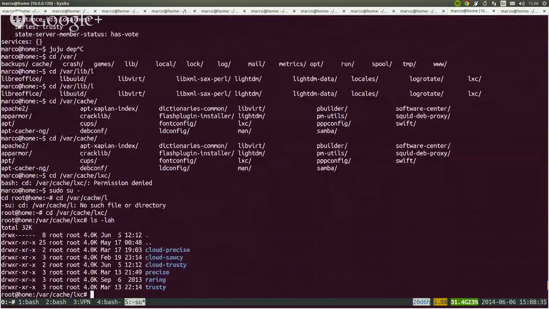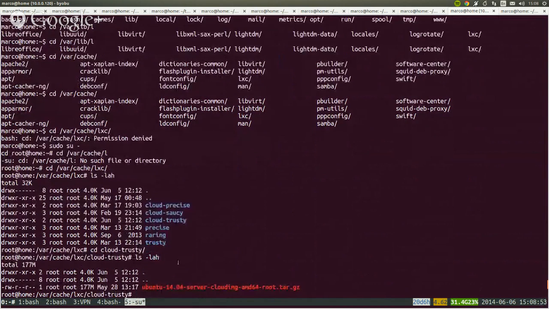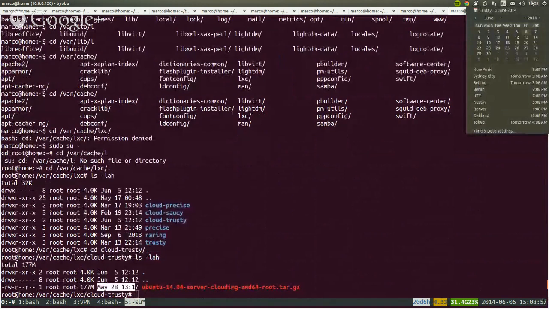So if you look inside this directory, there's a bunch of different directories. Depending on which version of Juju you're bootstrapping, whether it's trusty or precise, you'll see a cloud precise and a cloud trusty. And of course, I've done my local provider over many series, so I also have cloud saucy. If I go inside my cloud trusty directory, I see that this image was downloaded May 28th. It's a relatively recent image. As of this video, it's June 6th.